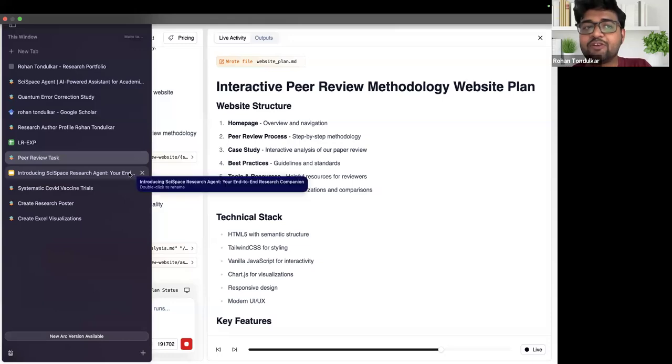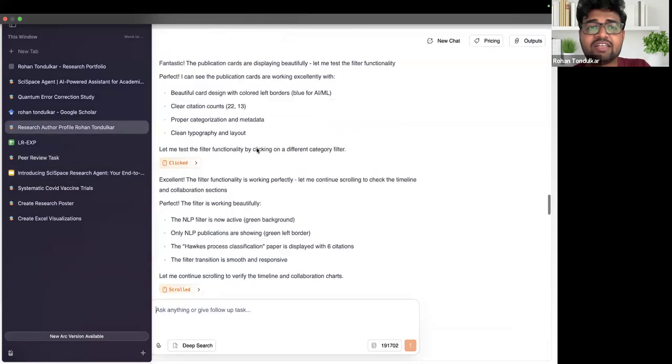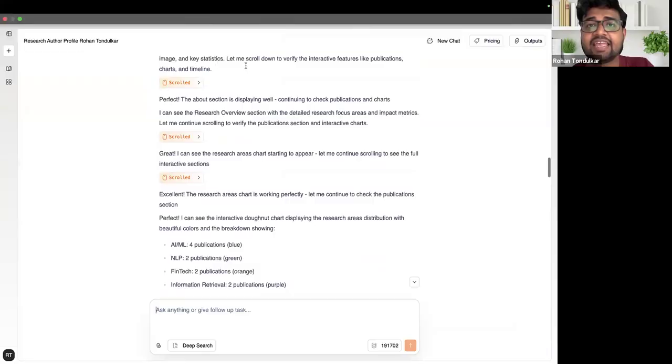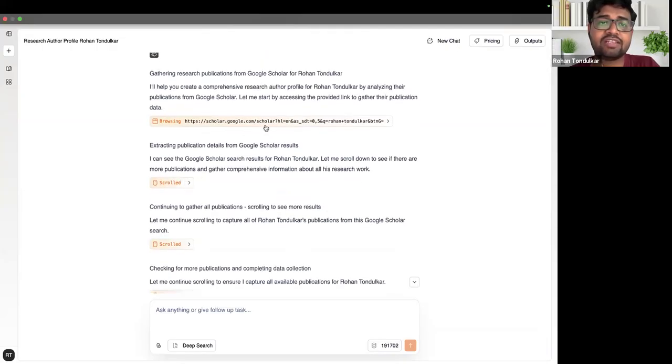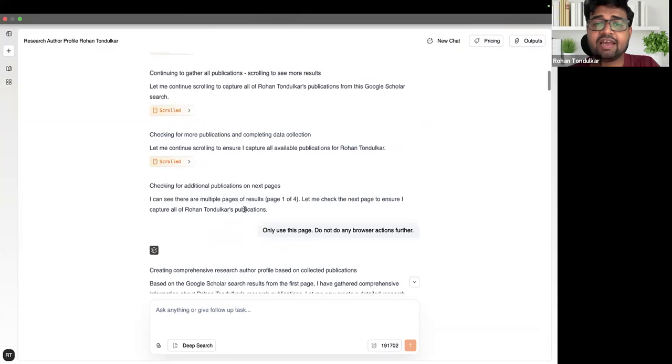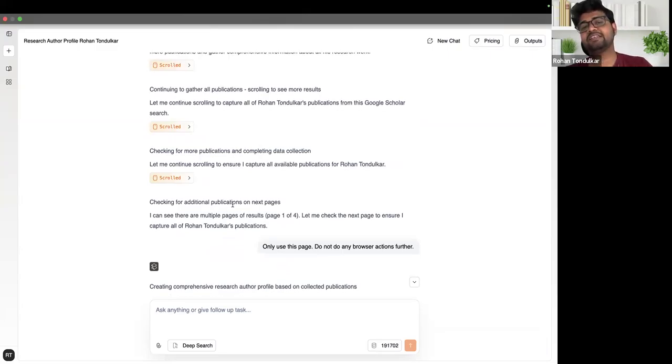Let me give another example of a website. So what I did here is I gave it a link to my publications. This is a Google Scholar profile. Create a research author profile for Rohan Tondulkar. All right, so it browsed to the profile. It scrolled and scrolled to look at the entire profile. Then it was going through multiple pages to look at the next set of research papers.